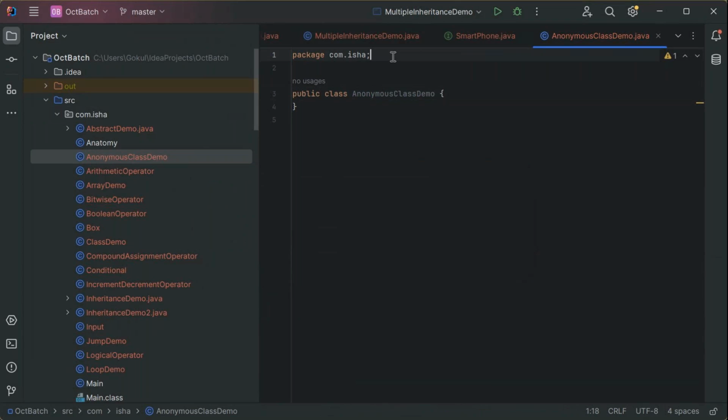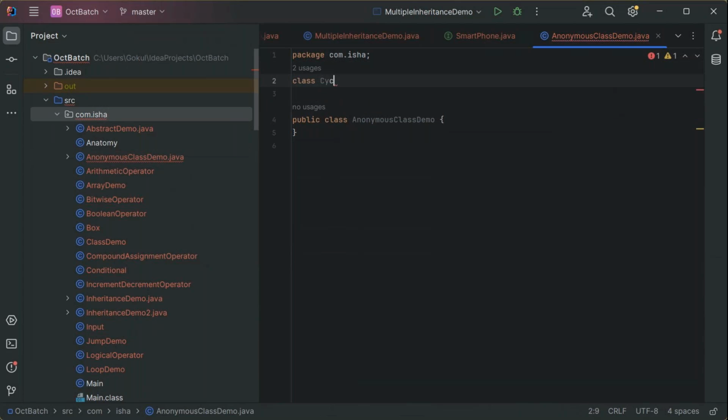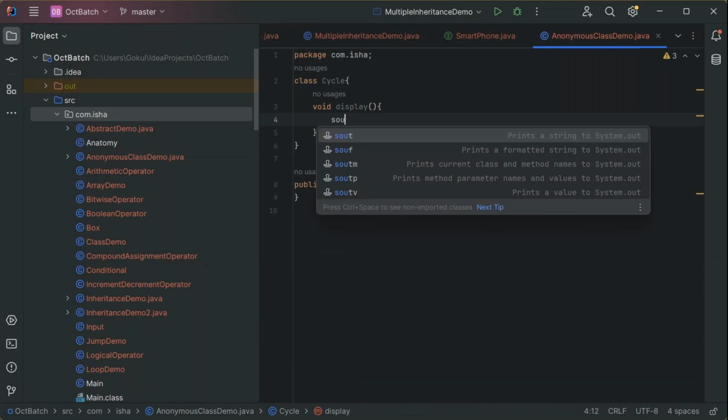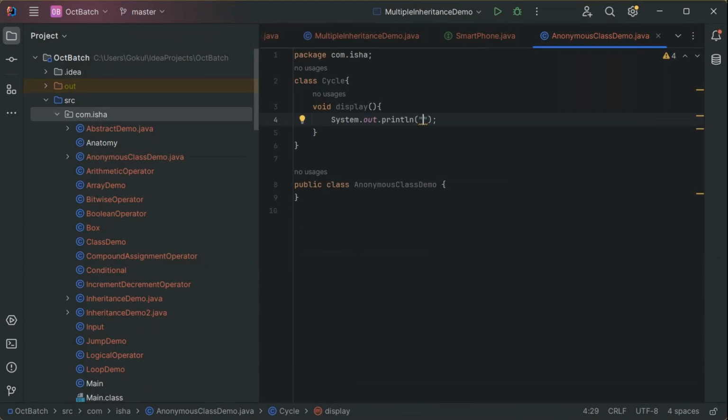Say for example, I have a class called cycle, and in this class I'm having a method called display, and I have a print statement. This is simple, I'm making it simple. I'm not having any complex logic. So this class is over, and I have another class called tricycle.